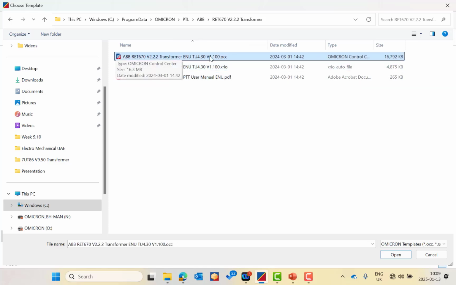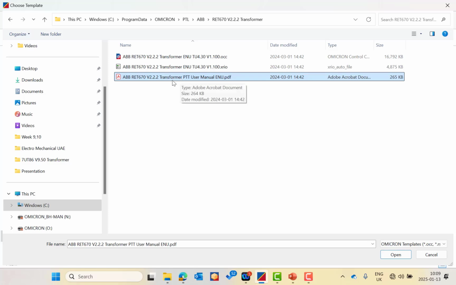The first one is the OCC file, which is our protection testing template for this kind of protection relay. The second one is the XRIO file, which we use to build up our PTT, and the third one is the PDF, which gives you some instructions on how to use this testing template and what settings are required for testing, and many more instructions. So make sure to read this PTT instruction user manual before you start using the PTT.